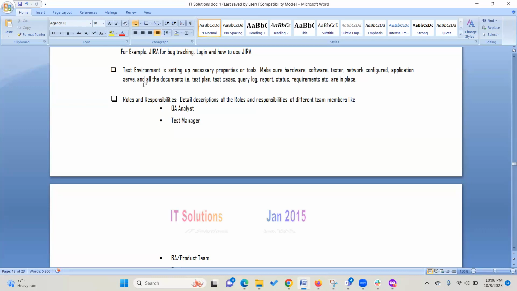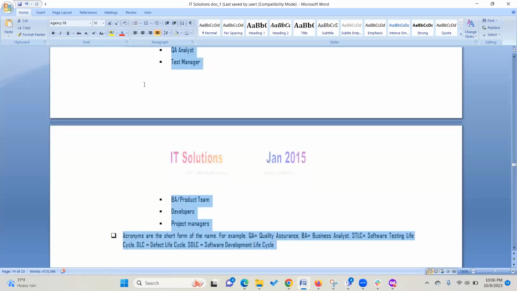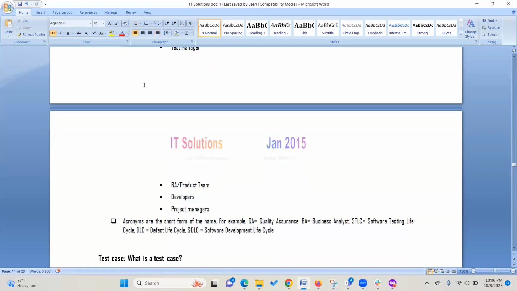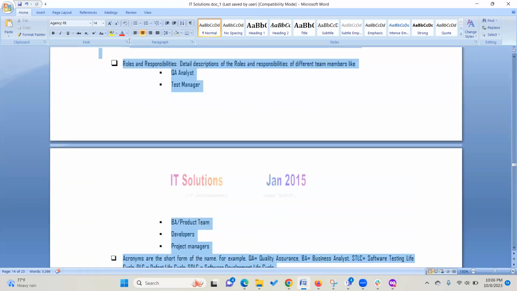Roles and responsibilities. In the project, we have different individuals, and their roles and responsibilities need to be defined in the test plan. If you allow me some time, I'll show you how it's done. Acronyms. When we are working in the industry, we use a lot of acronyms that our clients are not familiar with, so we define them in the test plan. That's pretty much it in terms of the definition of a test plan.